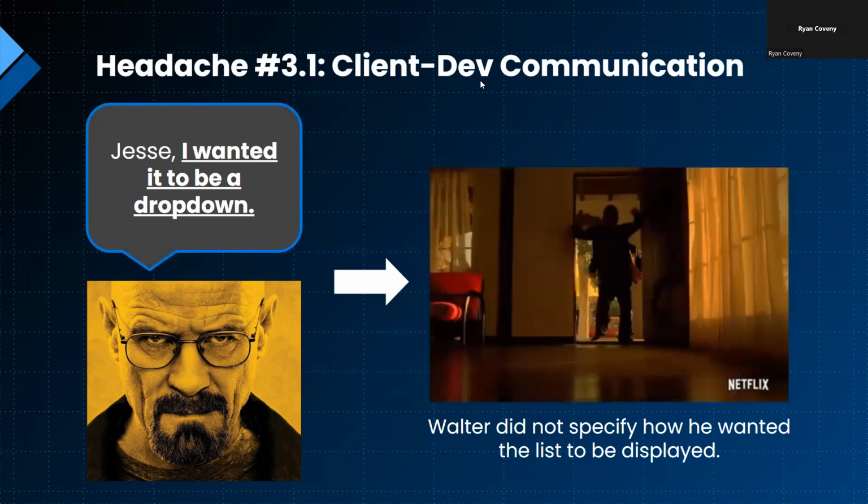But yeah, again, vagueness in requirements causes a lot of problems and can force us to go back and make unnecessary changes later.